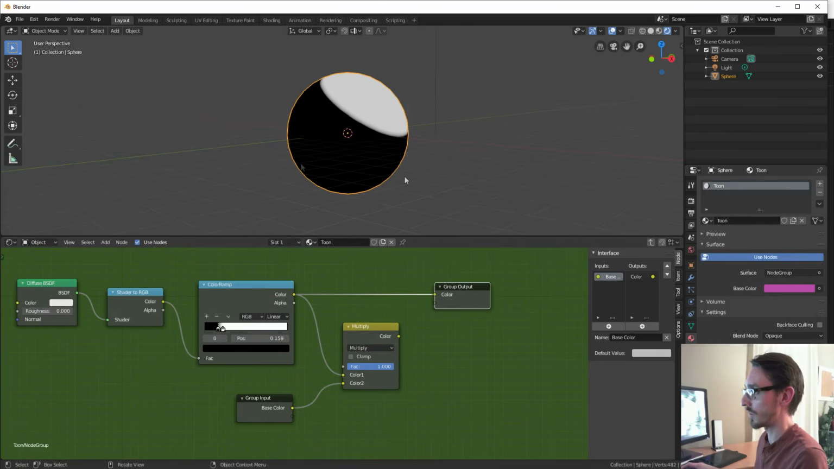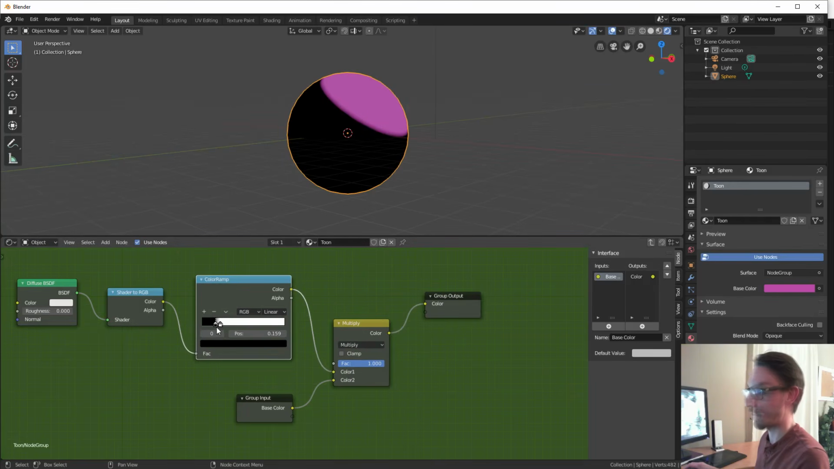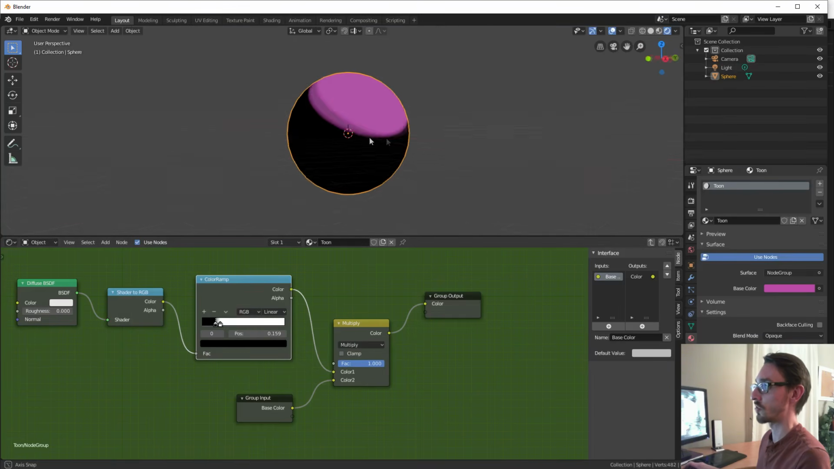So now it doesn't change anything because I haven't plugged my multiply node into my group output. So I'll do that just right now. And there you go. Now we're multiplying this color ramp, which is black and white, with our base color. So everything that's black will equal 0, so it will stay black. And everything that's white will equal 1, so it will show us the color that we've chosen.